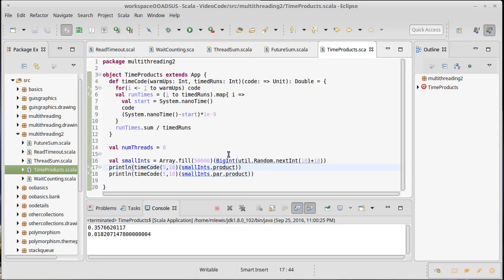Double would store it, but I think actually double might not store it. But even if it did, it wouldn't store it accurately. We'd lose a lot of digits. So using a BigInt gives us full accuracy. It also makes it much slower, and that's kind of what we're going for here.